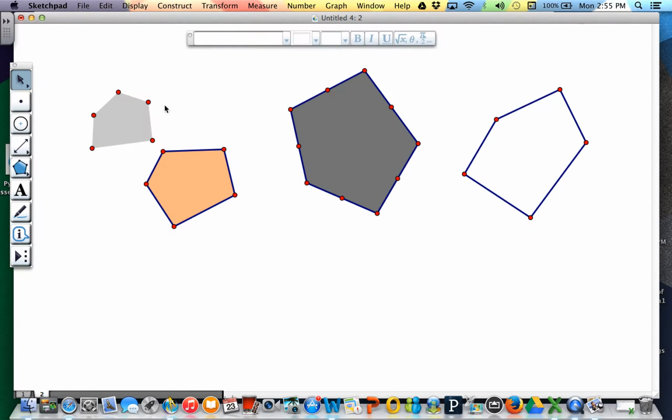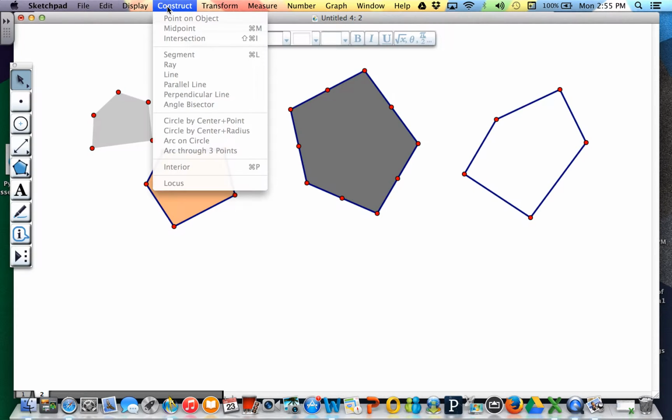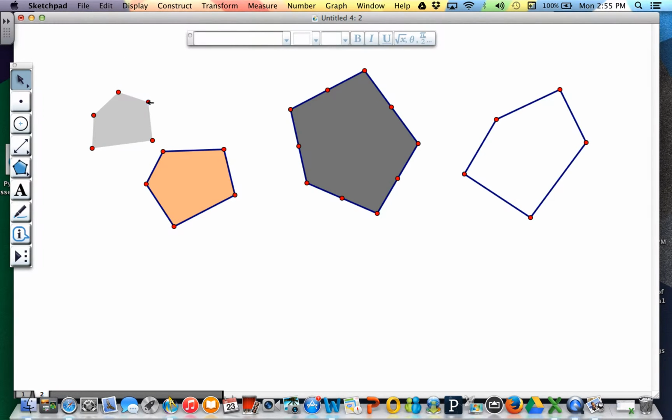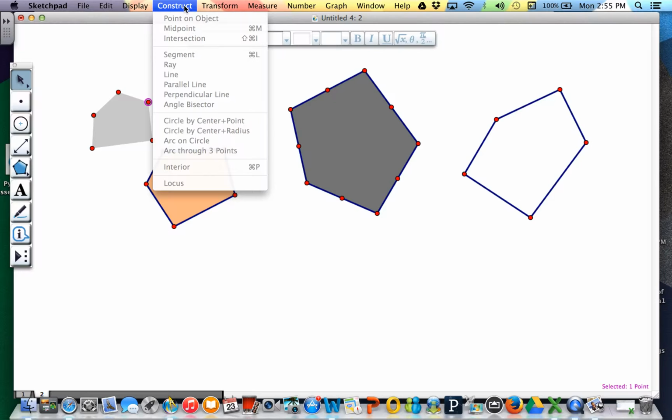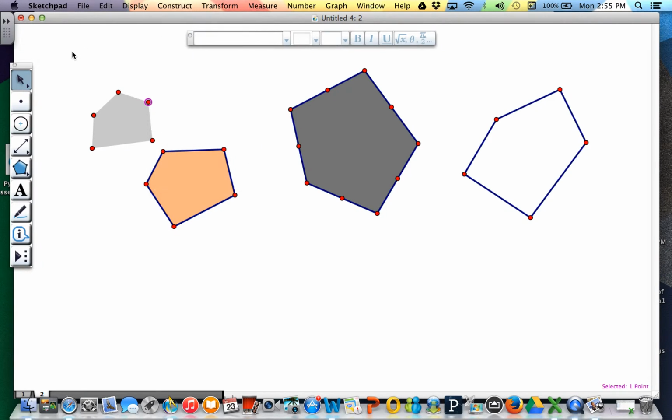Notice that if I go to my construct menu and I don't have anything selected, I don't have any geometric options. If I select a point and I go to construct, I still don't have geometric options. And that's mainly because there are infinitely many lines through a point. There's nothing I can do with just a point.